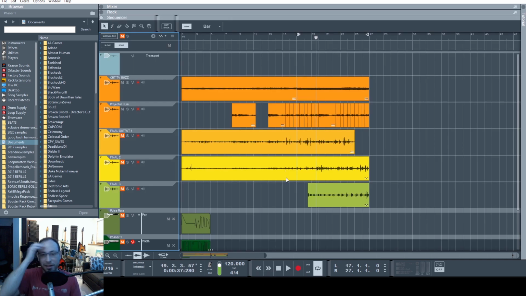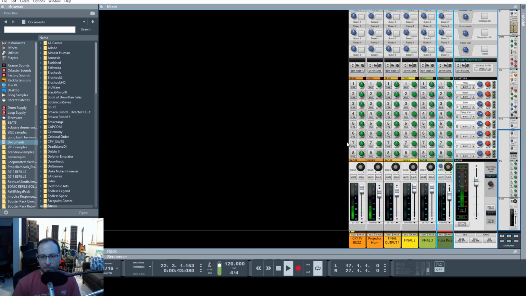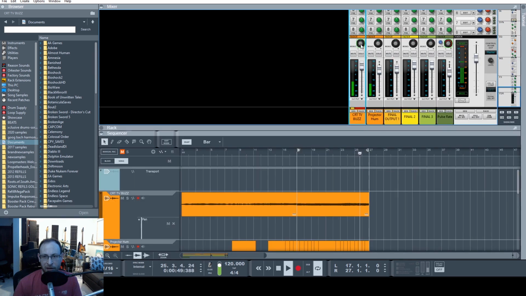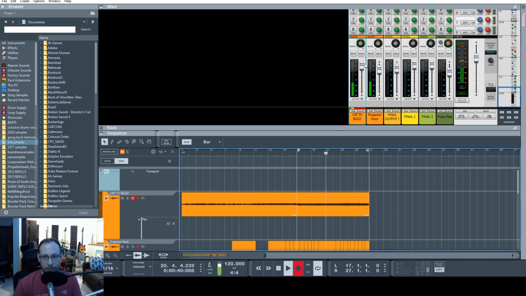Okay, so let's back it up a little bit. Let's go back to our original sound sources. Okay, the original buzz, the original hum. Let's go to the mixer, F5. Let's first pan the buzz. Right-click on the pan in the mixer. Edit automation. Make sure that the parameter is enabled there. Okay. Record.